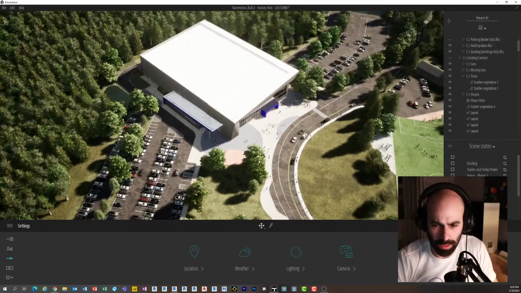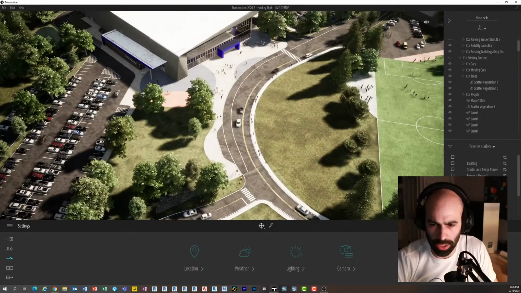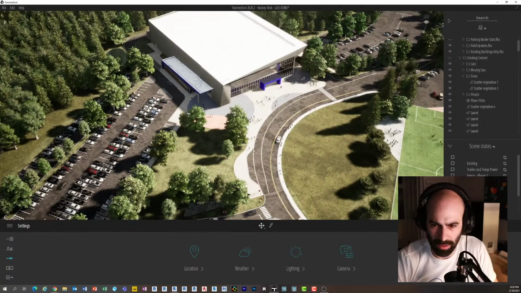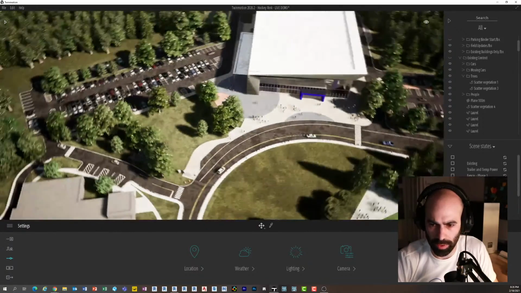But also materials and trees make a difference. That grunge on the ground that I mentioned before, the trees, the tree types themselves, all that stuff makes a huge difference to how realistic these scenes look.